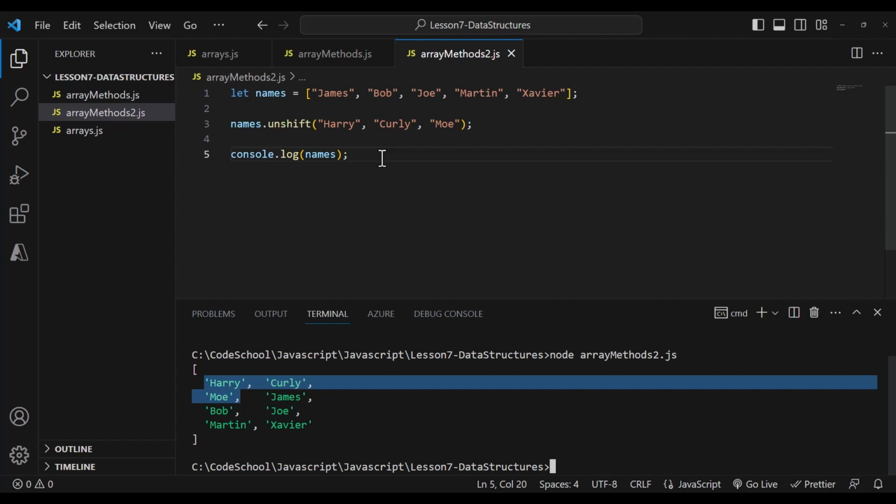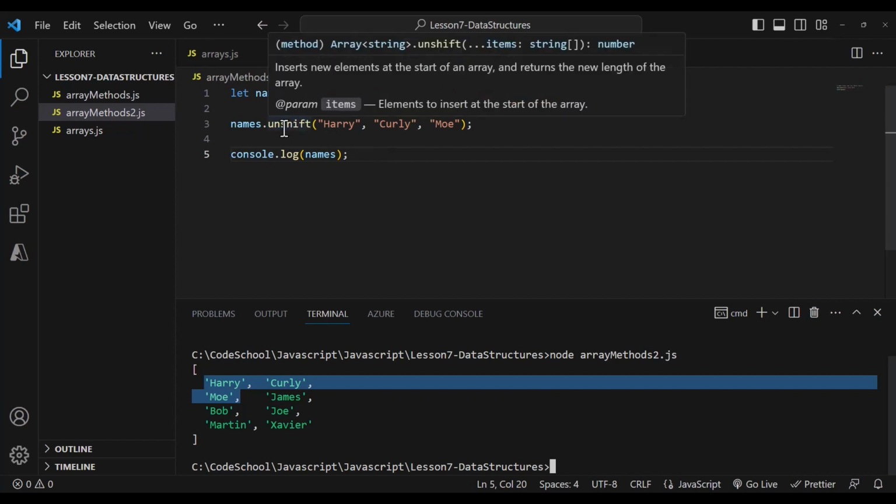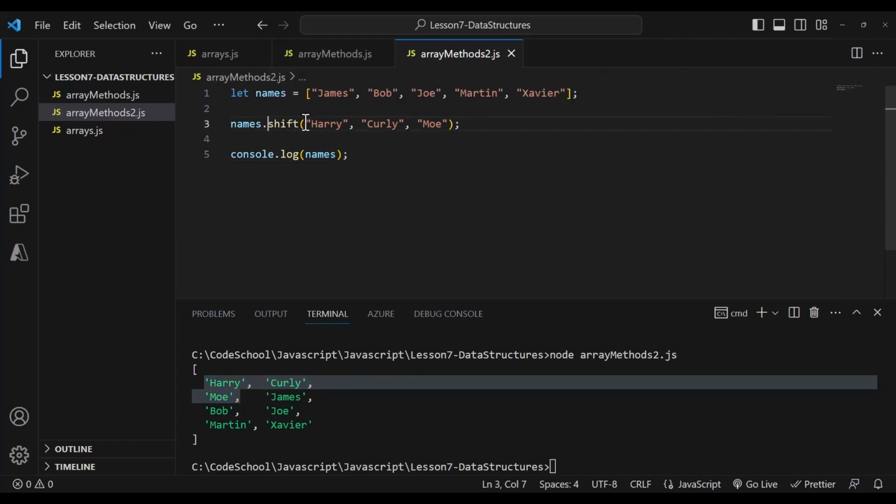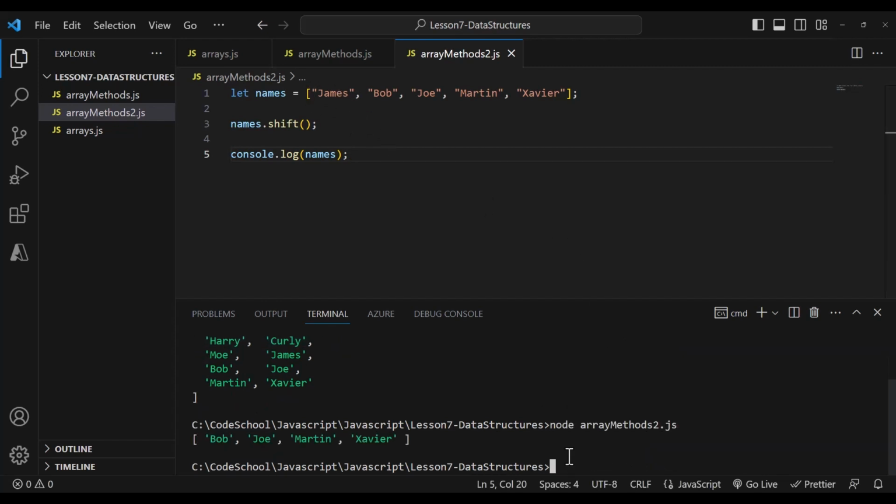Now, removing things from the beginning is shift. You can basically just use shift. We don't put anything inside of here, and what that will do is get rid of the first element. In this case, that would be James. So if I run this, I'm going to use shift now. Notice how it's Bob, Joe, Martin, and Xavier. So it took James and lopped him off from the beginning.